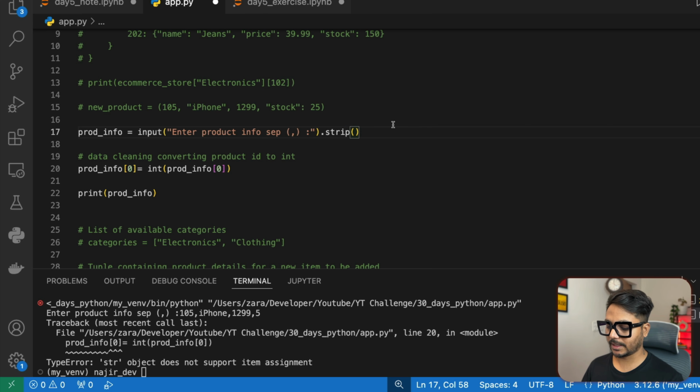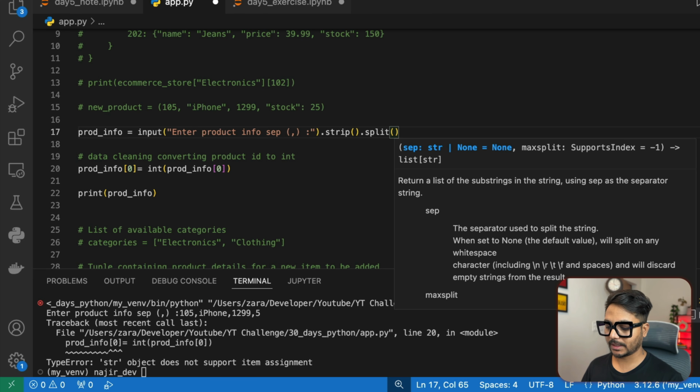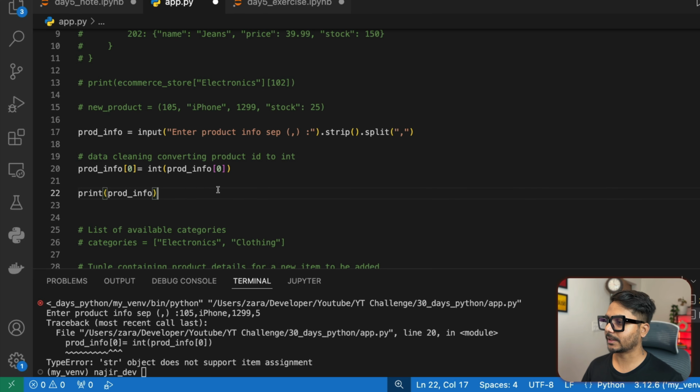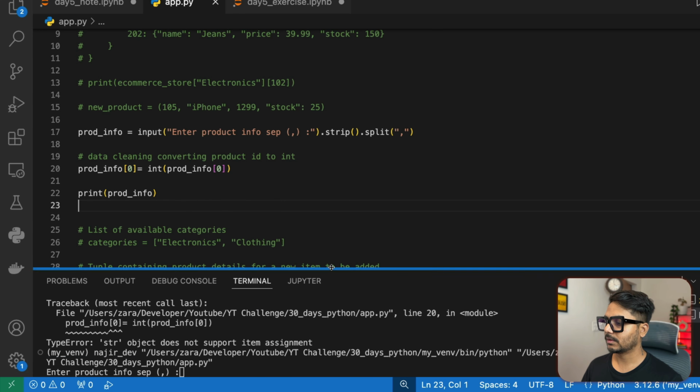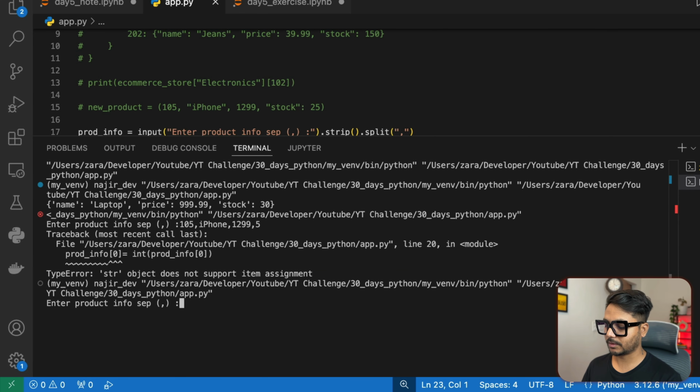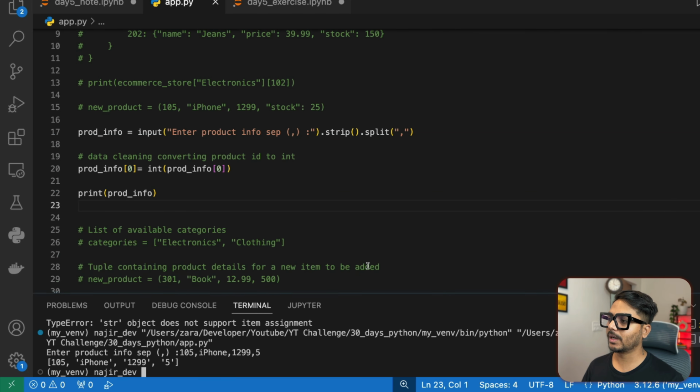So after strip, I would just use this dot split function to convert it into a list. Now my data is going to be in a list, and now I can test it. So I would say run in terminal. Now it is asking for the product information, so I would say 105, product name iPhone, price 1299, stock is 5. Okay, you see now I have the data. This number doesn't have quotes, which means it is an int. So this way I will collect the data.